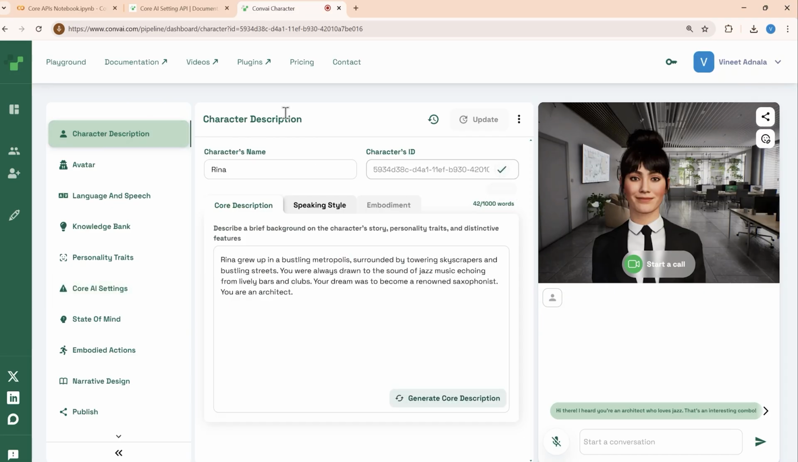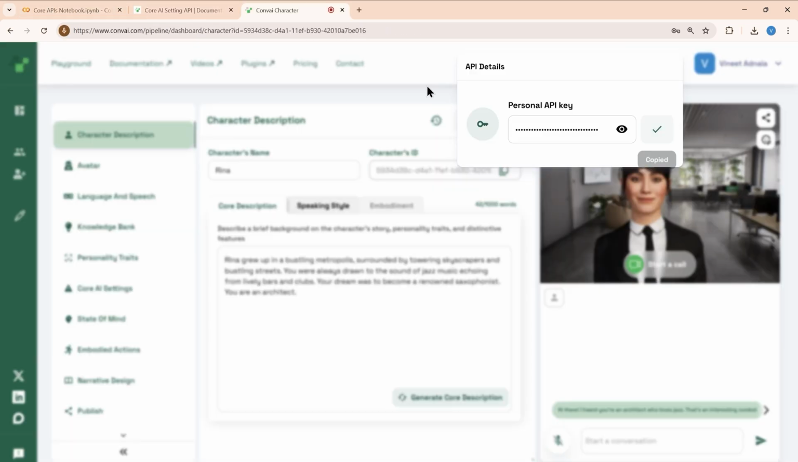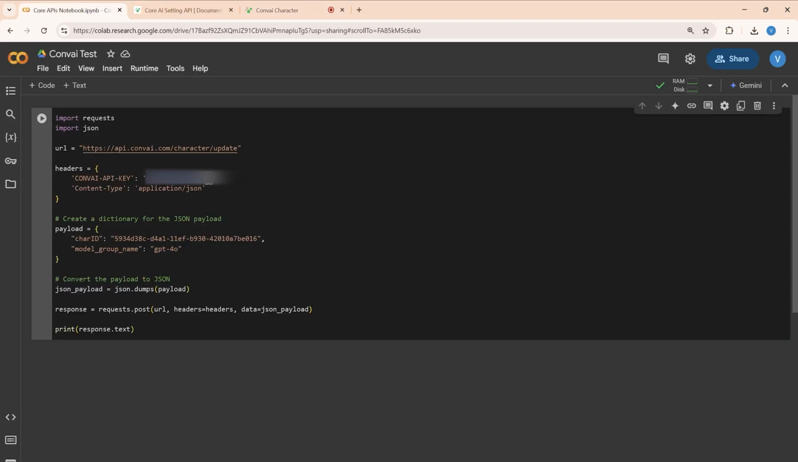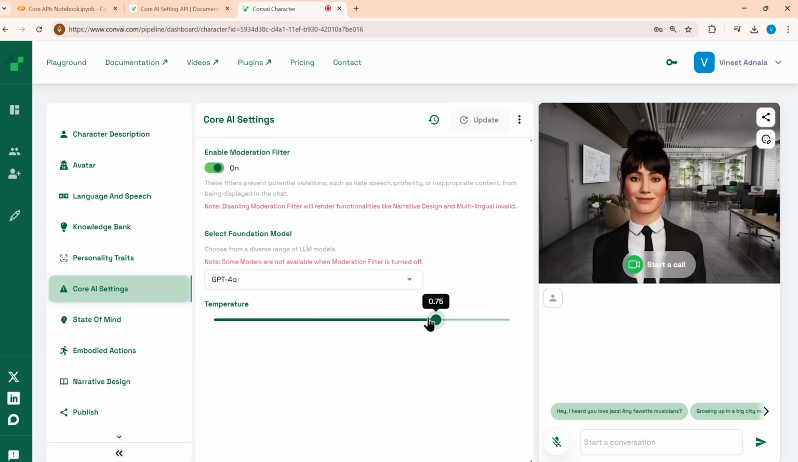To update the LLM, first add your character ID, then add the LLM model code. And finally add your Convai API key and run the code. Once you refresh the page, you can verify that the LLM for your AI character has been updated. You can also update the temperature settings for your AI character in the same way.